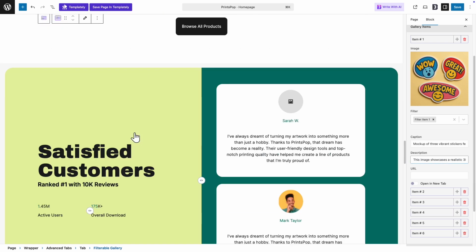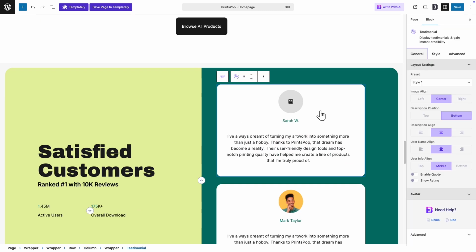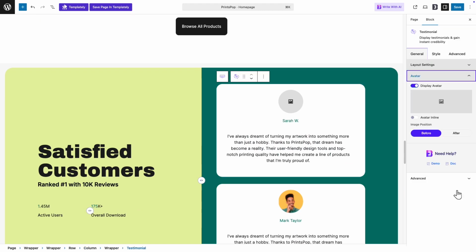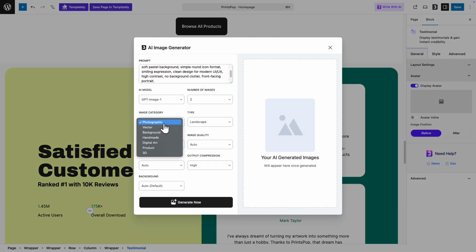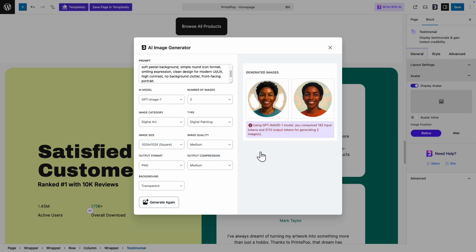Similarly, you can also create an avatar image with AI. For instance, you can use AI to create an avatar image for blocks like Testimonial Slider or Parallax. Select the Testimonial block, go to the General tab, then select the Avatar menu. From there, click on the Generate with AI icon. Write down your prompt, select other configurations, click on the Generate Now button, and you will get the headshot you want.